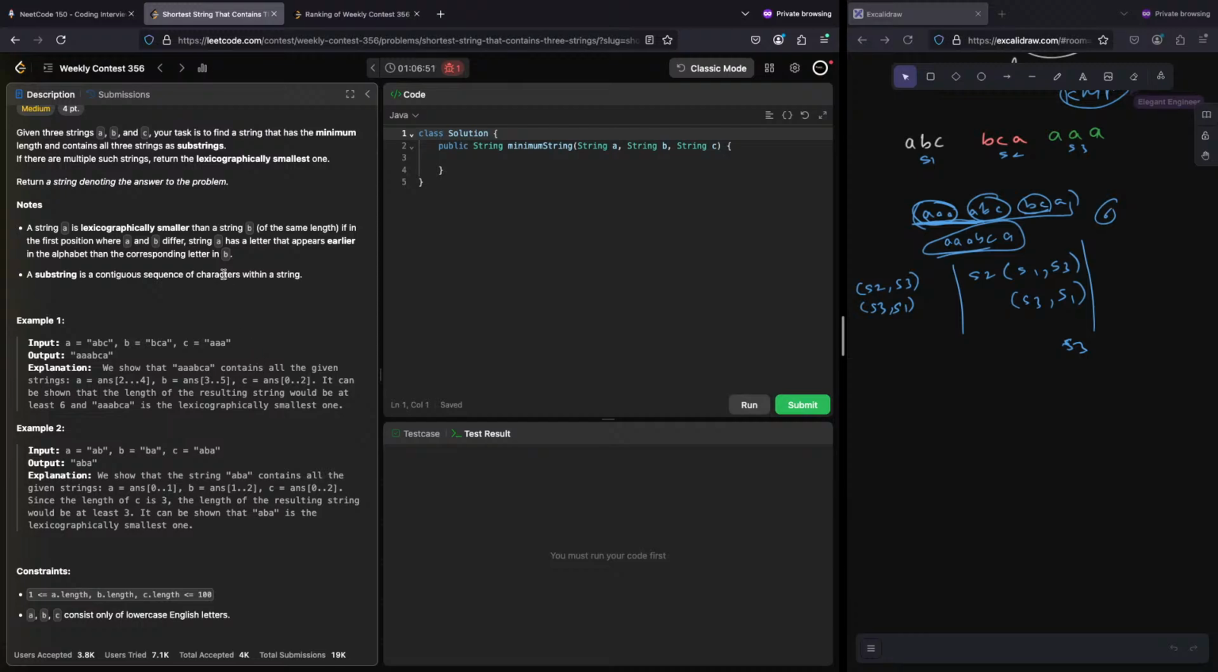Okay, how do we do this? A, B, C. So one thing is clear, right? Either the first string would be completely A or completely B or completely C, right? Is that thing clear?